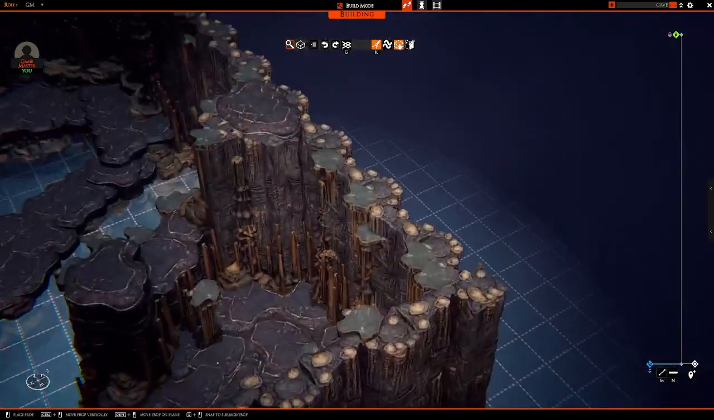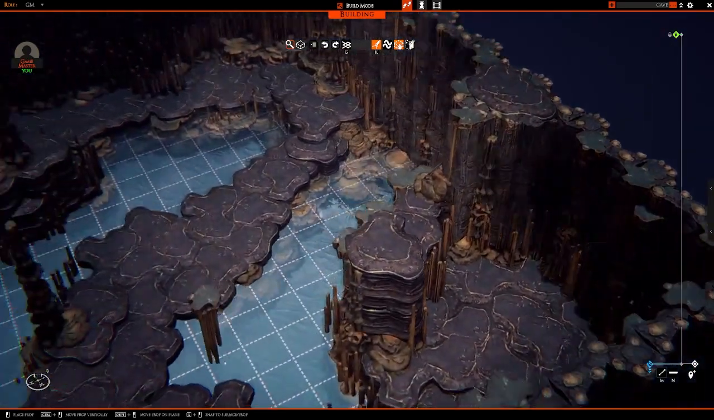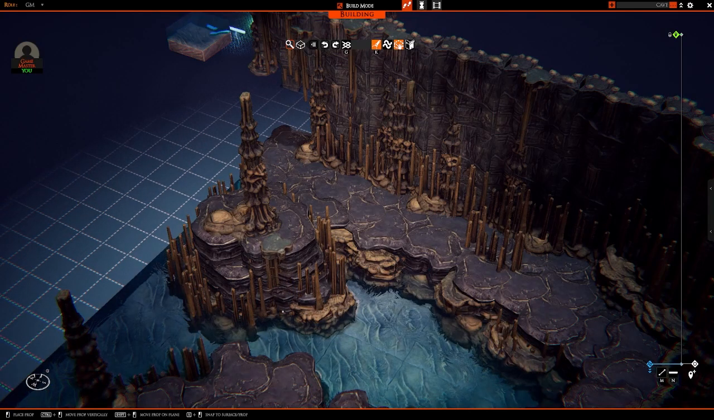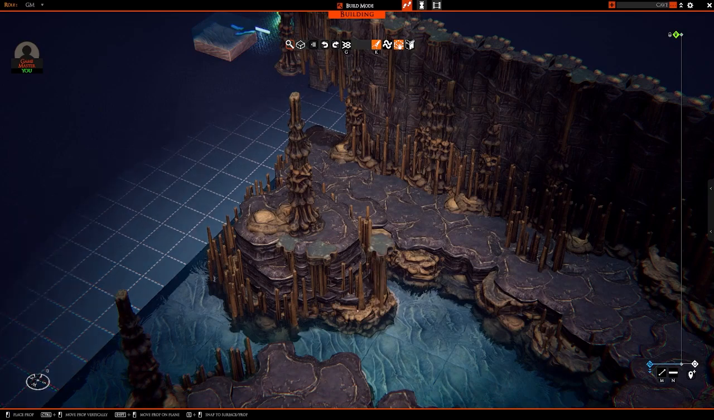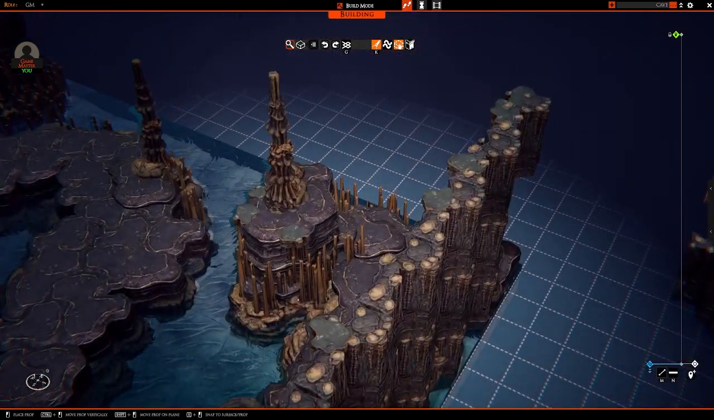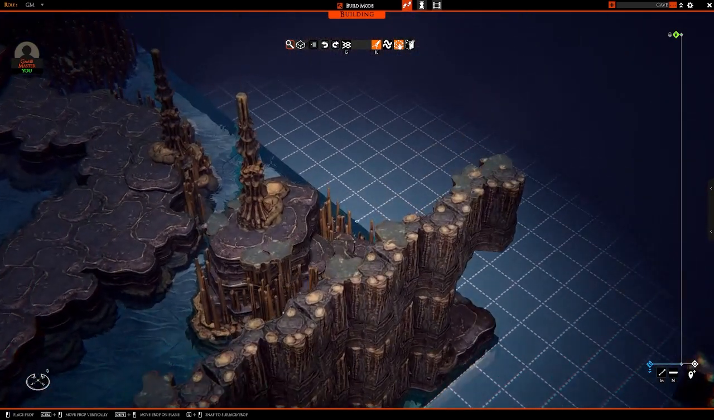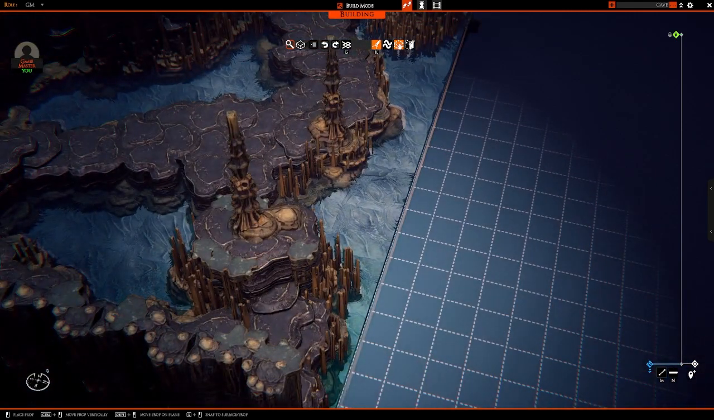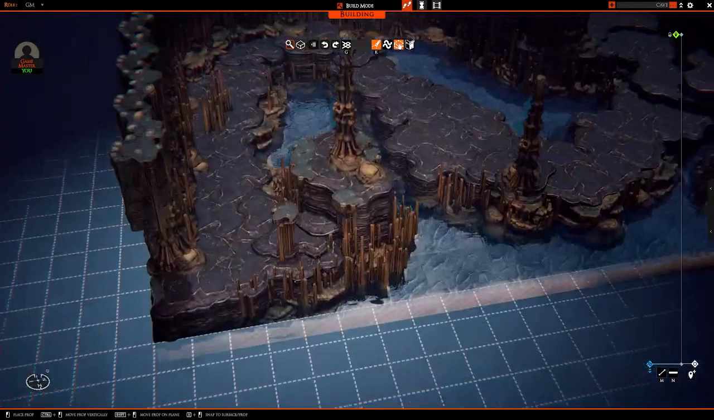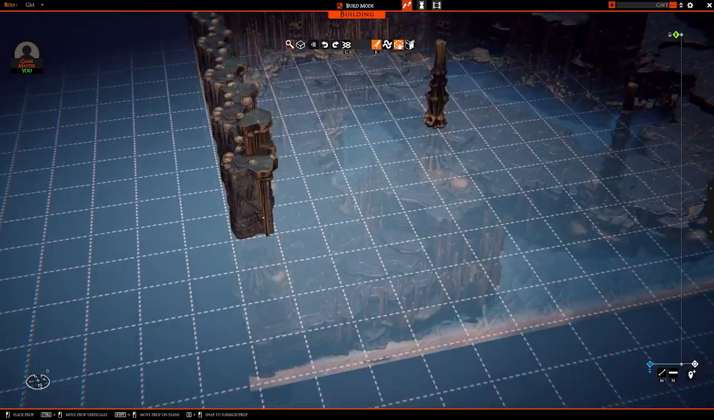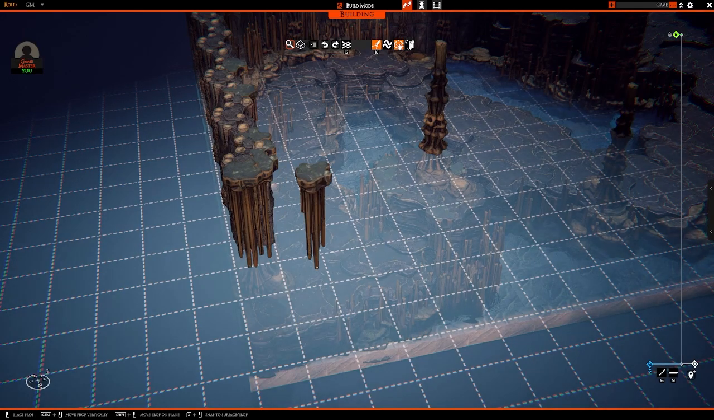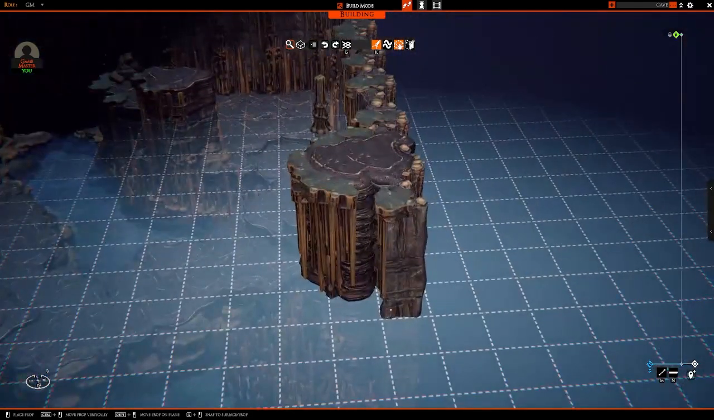There we are. Okay, and again, just look at things from every angle. And you'll usually find lots of places that you didn't notice. And maybe we put one on the side here too. Yeah, I like that.